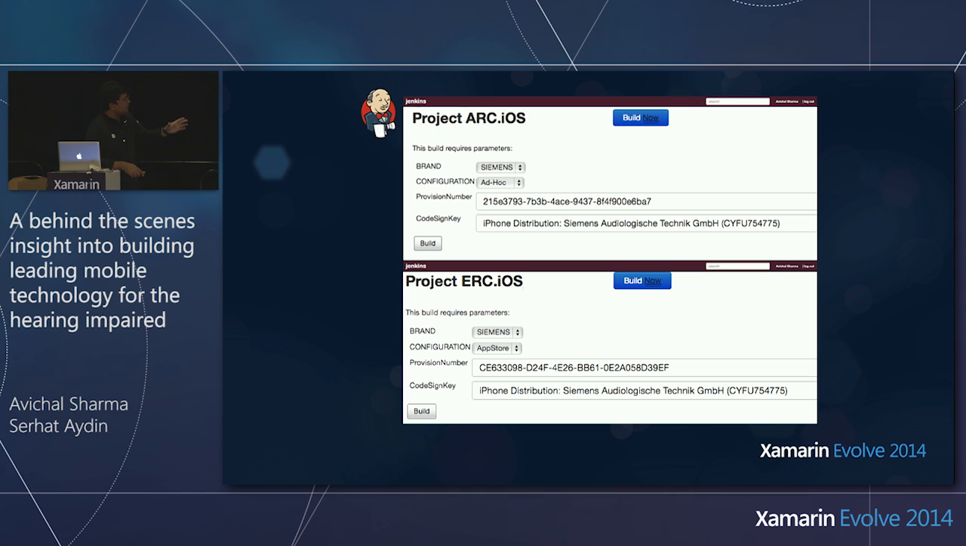So if you see on the screen, we have actually written a small script for this thing. You just select the brand you want to build it for. You select whether you want to go for the ad hoc version or the App Store version. You just specify what kind of provisioning number you have, what code signing key you want to use for this particular build, and press the build button. You're good to go. It creates the build for you. So it does these things both automatically and manually whenever you require.